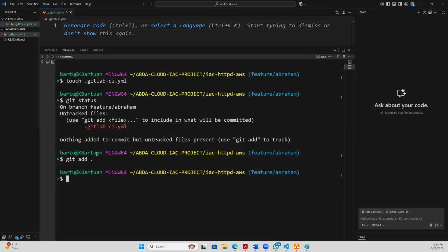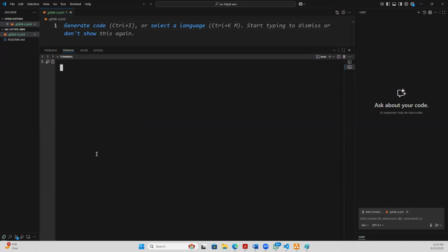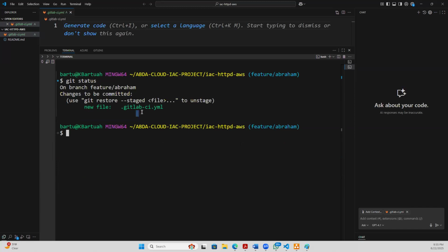So you hit enter. I always clear my screen because I want more space. Then you do git status. You will see that this has been staged because it's in green. No, I don't want you to look at the command. I want you to figure out the command on your own. Okay, I already saw that.